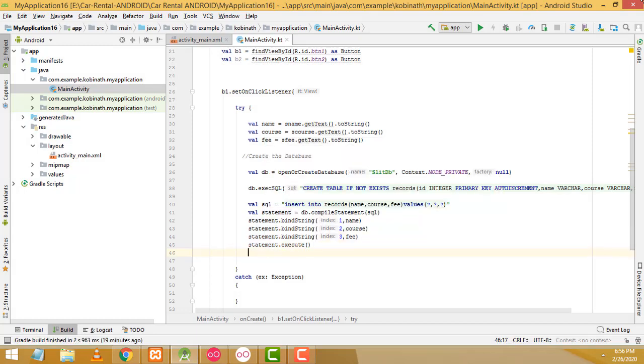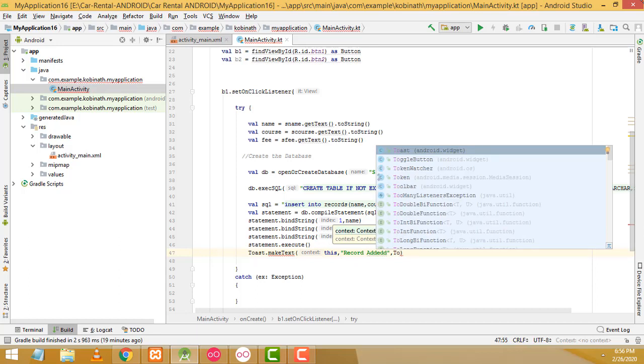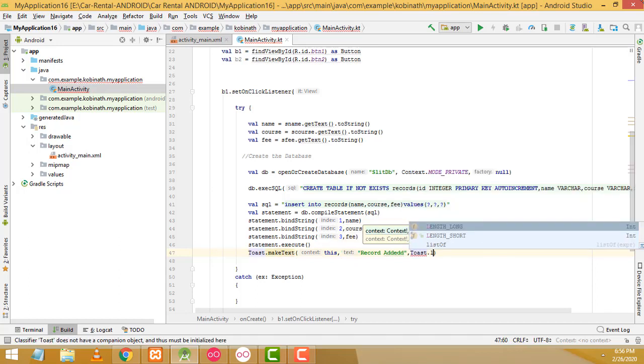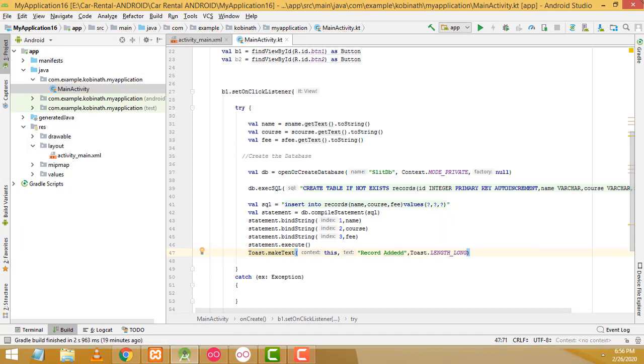Right, that's it. Now we have to show a message in a toast, whether the record is added into the database or not. So we have to use the toast. Here we have the this keyword, comma. Here we give the success message, record added, comma, toast dot length long dot show. So write show. That's the thing we have to write.